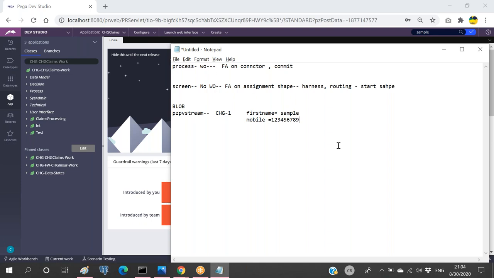If we give them our database credentials or connections and they try to get the data from here, they will write a query like select star from pc_work_class where pyID is equal to CHG1. Then they will get all the necessary information from properties like pxCreateDateTime, pxCreateOperator, and so on. But the data in the pzPVStream, they will receive only as a blob, so they cannot get any information from the blob.